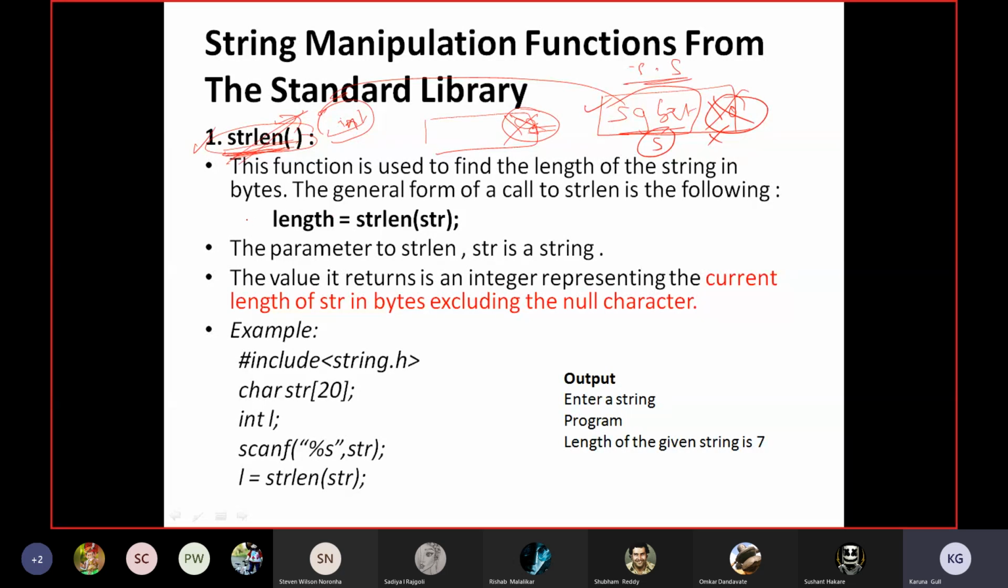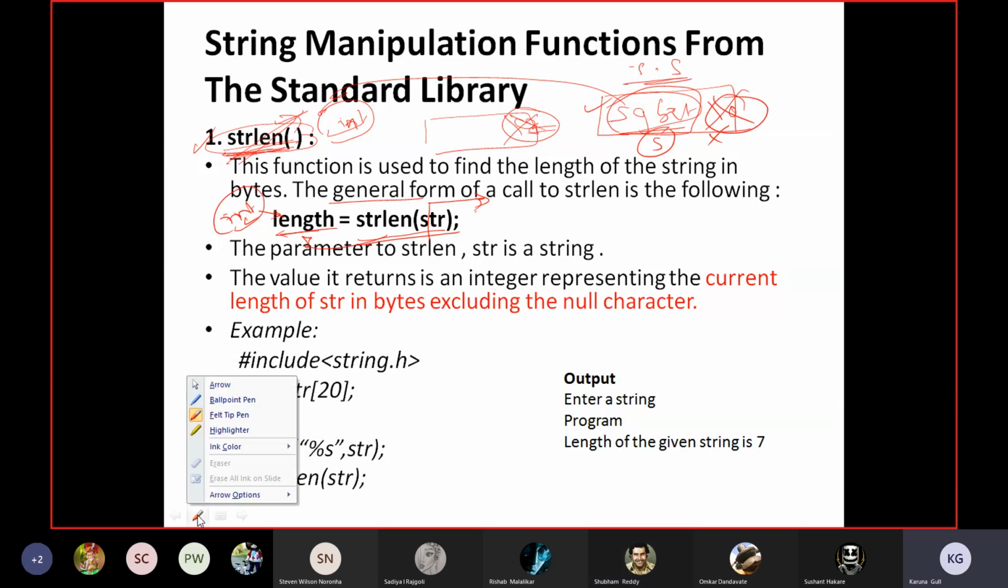The general form of the string length function is: length, which is declared as an integer. Please remember this is an integer, because I know this function is going to return an integer. So it is string length of str. If I give sgbit as the string here, the length of that will be returned and stored inside the length variable, which is declared as an integer. Is it okay, students?